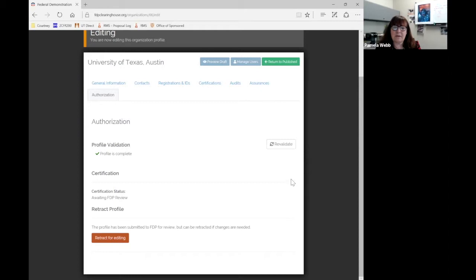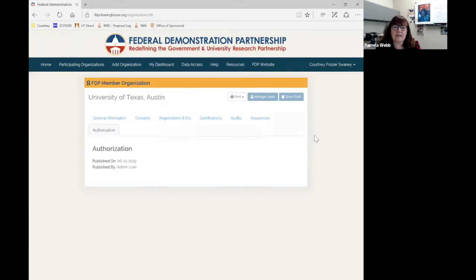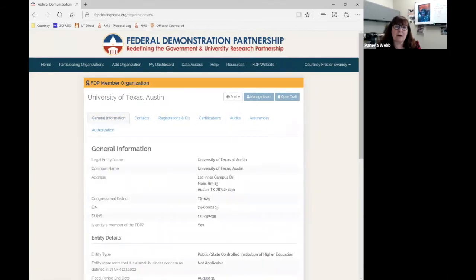Once the FDP reviewer has gone through the updated profile and validated the data, they'll be able to publish the updated profile. The newly updated profile status in the system, again, is going to show published. And at that point, it's going to replace that previous published version of the profile in the clearinghouse. And when you go to participating organizations, the most recent published version is going to show up.